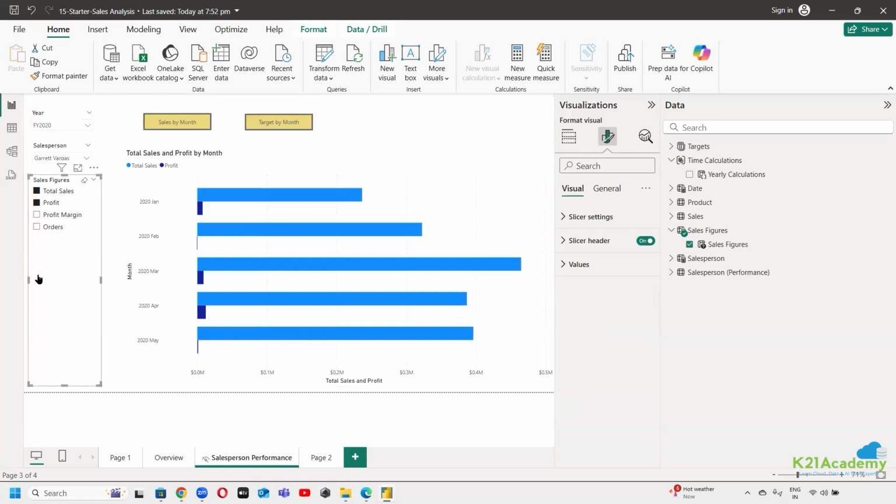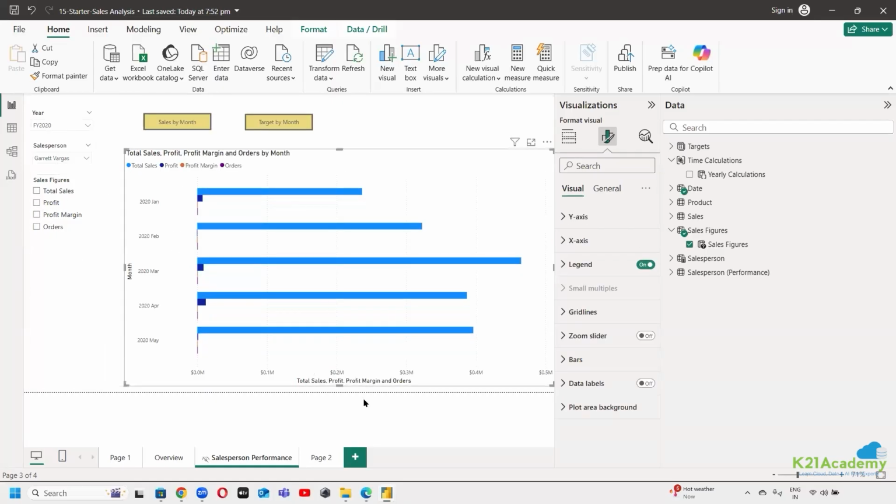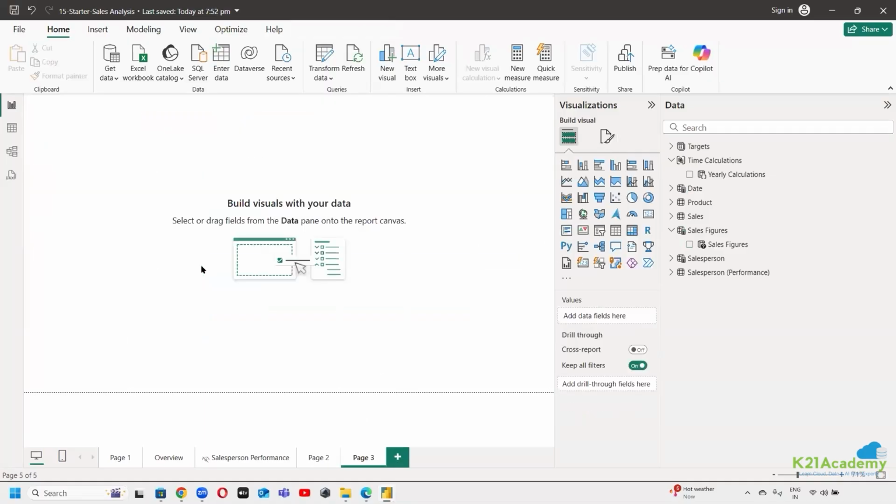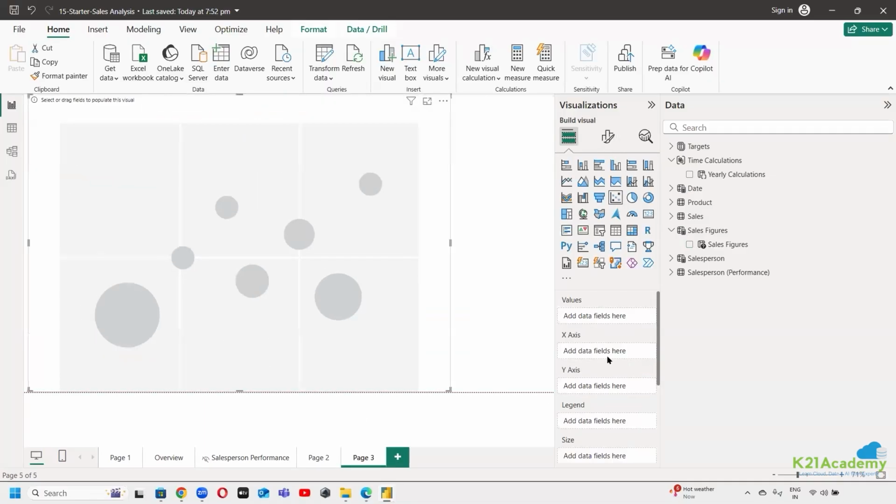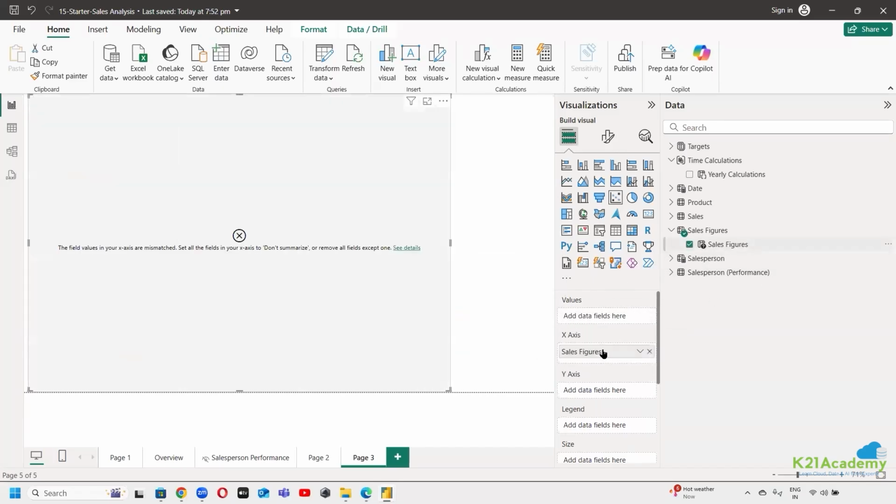Compare the two, because we know that the clustered bar chart, not the stacked one, is for comparison. So we are now able to compare total sales and total profit. Better would have been to do a scatter plot between the two. So let's create a new visual and do a scatter between the two. On the x-axis, the sales figure, the values rather. And again the sales figure. Okay, no, it's not going to add.